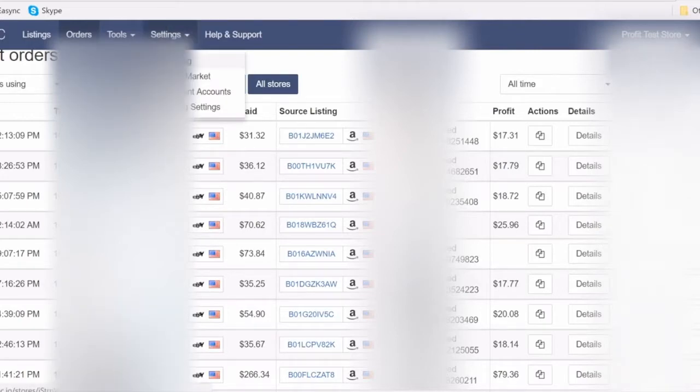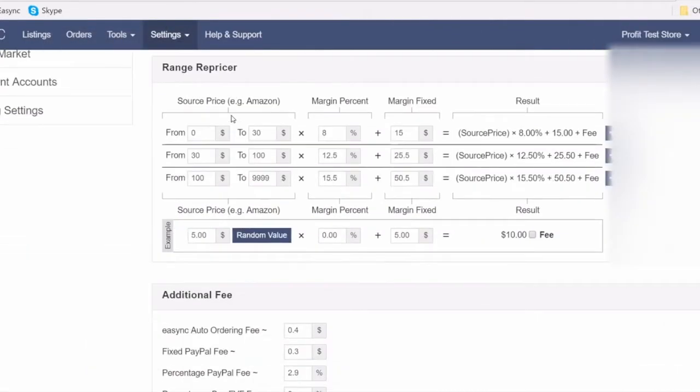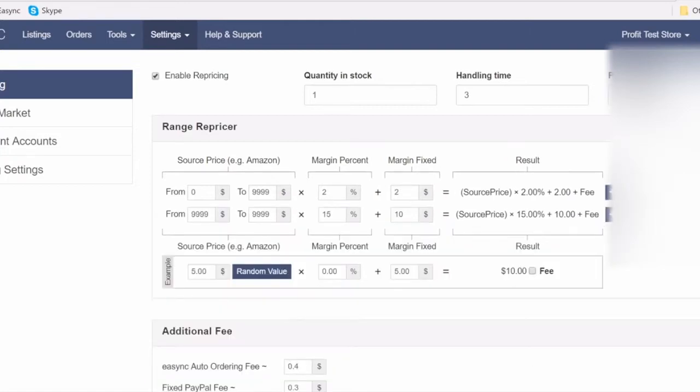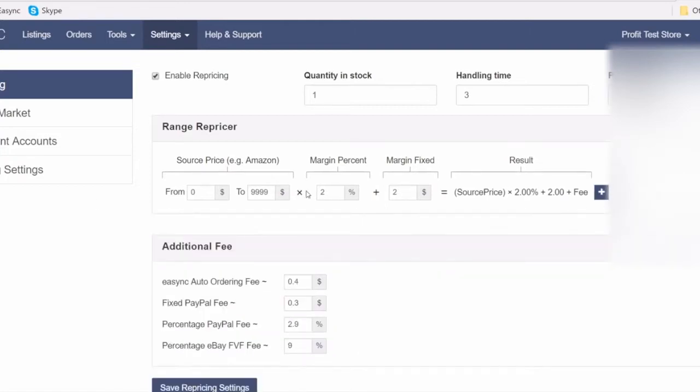Now, if you only have like 100 items or 500 items or something, you might want to lower this a little bit. You know, something like this. You might only have 2% and $2. Because if you have really high margins and you don't have very many items up for sale, you're not going to make as many sales. You might make 1 sale every week, or even less than that. This is realistic. Now, if you've got thousands of listings, you can start moving these numbers up slowly. And that's the purpose for this. That way you can really fine-tune your profits each time.